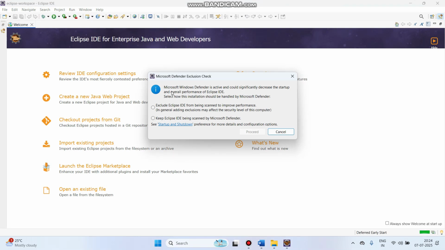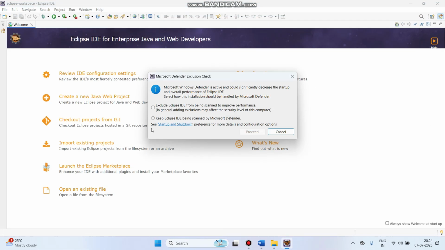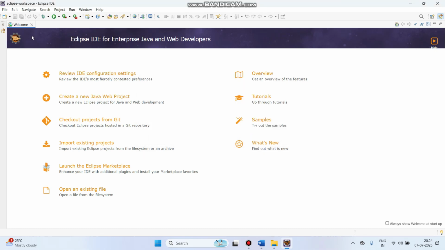Okay, now this kind of pop-up message comes. What exactly do we need to do? We need to select the second one. Okay, this is just advertising. So I want to click over here, keep Eclipse IDE being scanned by the Microsoft Defender. Okay, so I want to proceed. So this is exactly the welcome page.